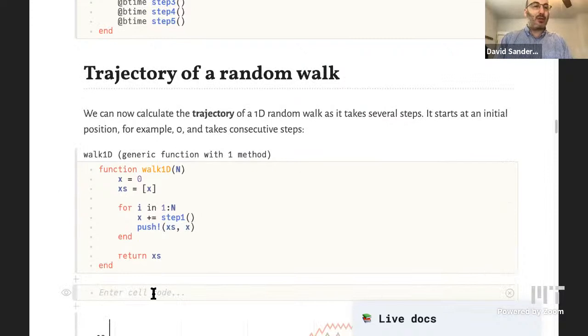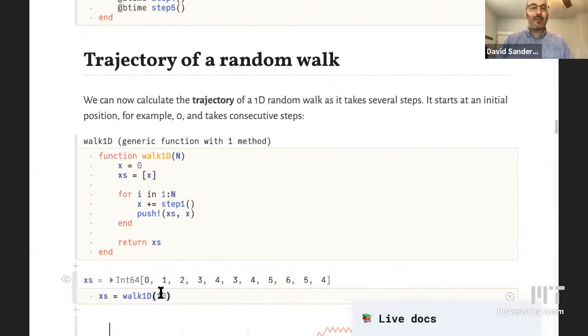And so if I just do x's equals walk1d of 10, that actually gives me the coordinates of my random walk as it moves along. And if I run it again, of course, I'll get different ones. It can go negative, etc. And so as usual, humans are bad at looking at these numbers. And so let's plot them.